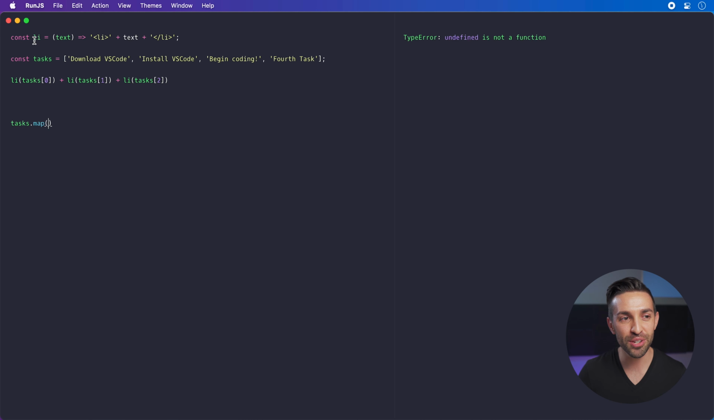So up here we created a function called li. We know that a function takes inputs. We have this, it's called fat arrow, and we return an output. So I'm going to build up that kind of skeleton here. So we're passing in a function, we wanted to have an input and return an output. Our input is going to be one single task.